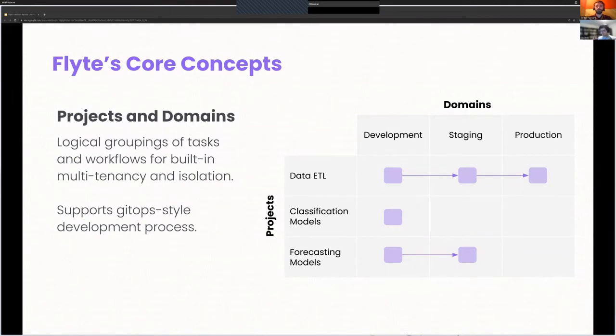But the main takeaway here is that this idea of domains and projects is integral to how we think about Flyte projects. So think of it as a logical grouping of tasks and workflows that are split by project and domain.